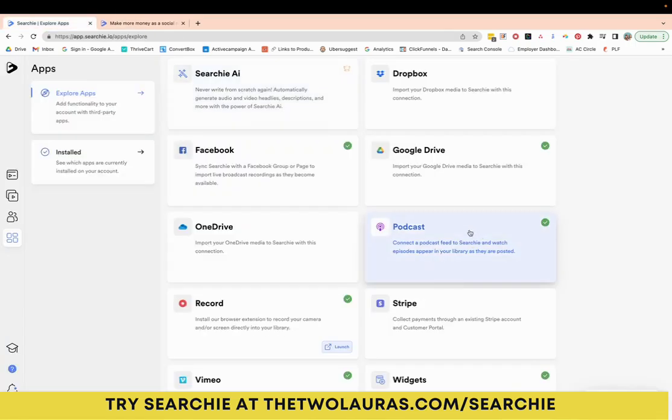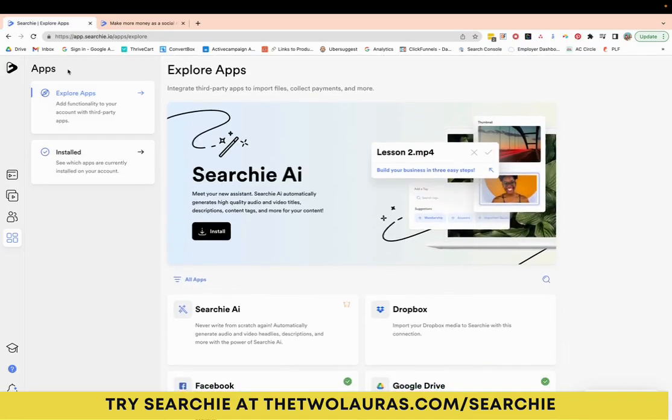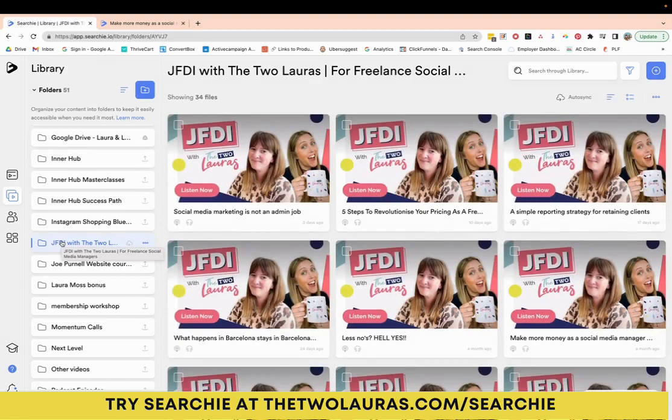So you would have linked to your podcast. And then the next thing is that you're going to set up some automations. So this is our podcast folder, JFDI with the Two Lauras. Every single time that one of our episodes goes out, it will automatically be pulled into this folder. Okay, that's how we've set it up. So it will automatically come into here. And you can see it's set to auto sync.